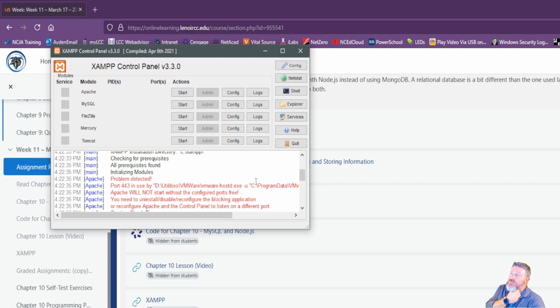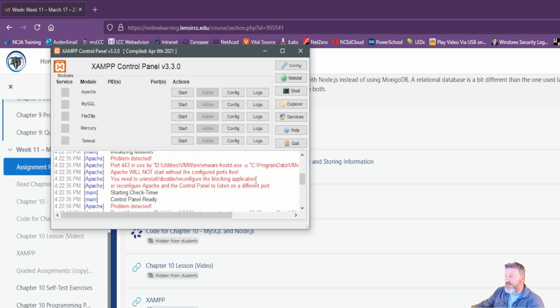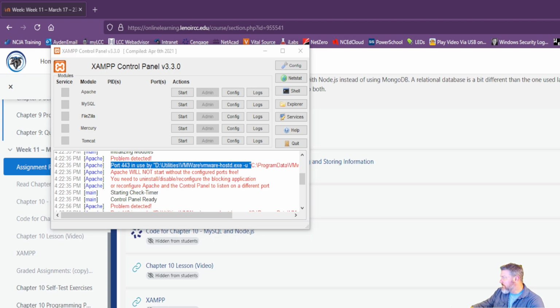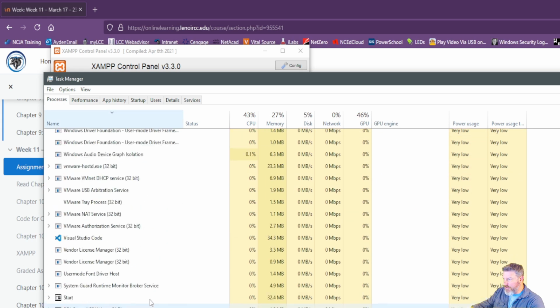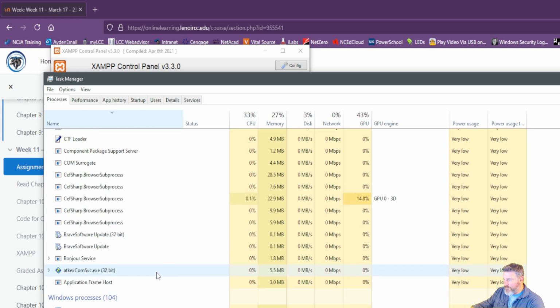okay. If you have red in here, that means that something is not right. Red's bad. In my case, it says port 443 is in use by a VMware executable. Apache, obviously being a web server, is going to want to use port 80 and port 443 for HTTP and HTTPS. You should know those. So because the VMware program is using that, I have to go into my task manager and turn that thing off. Don't need it right now.